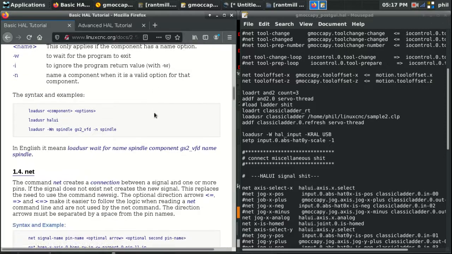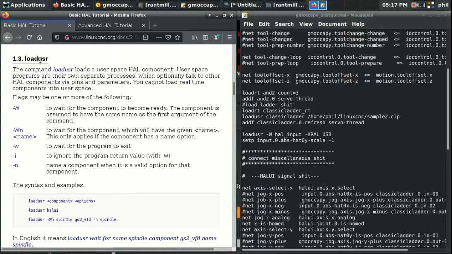So it's basically for loading things that are more for the user end of LinuxCNC rather than the base and servo threads for the internal functionality of LinuxCNC. And there's a couple of flags that you can use within your loadusr command to perform various tasks. If you look at the basic HAL tutorial, it gives you a little explanation of what each one of them does. So I'm not going to get too far into that.